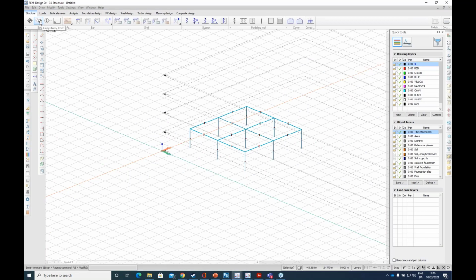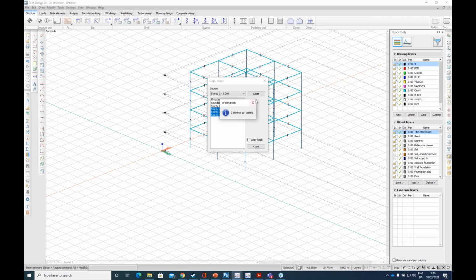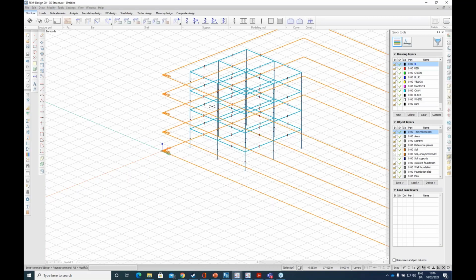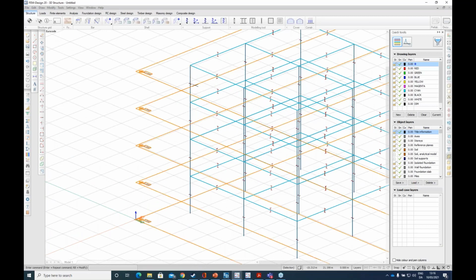Using the copy story, I can copy the specific elements of a story onto my next stories. So if I choose the source as story number 1, and then I copy to story number 2, 3, and 4, 3 stories are copied, and all of my elements are adjusted and aligned to those respective stories.